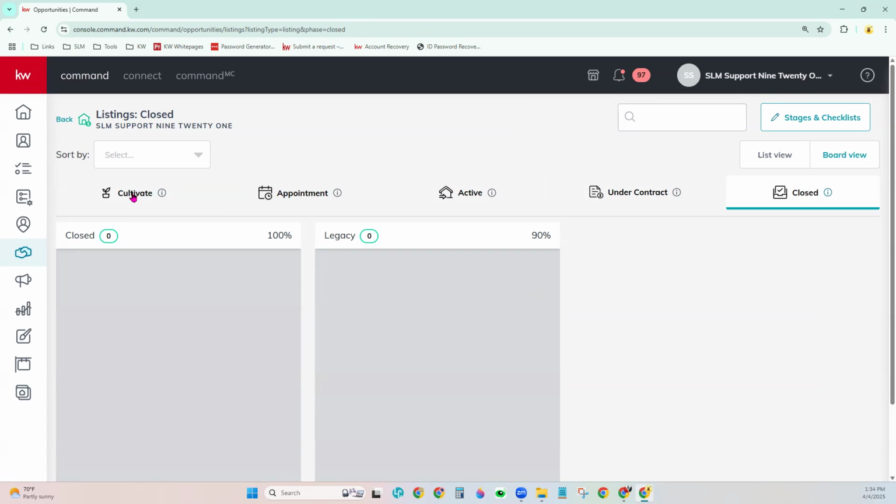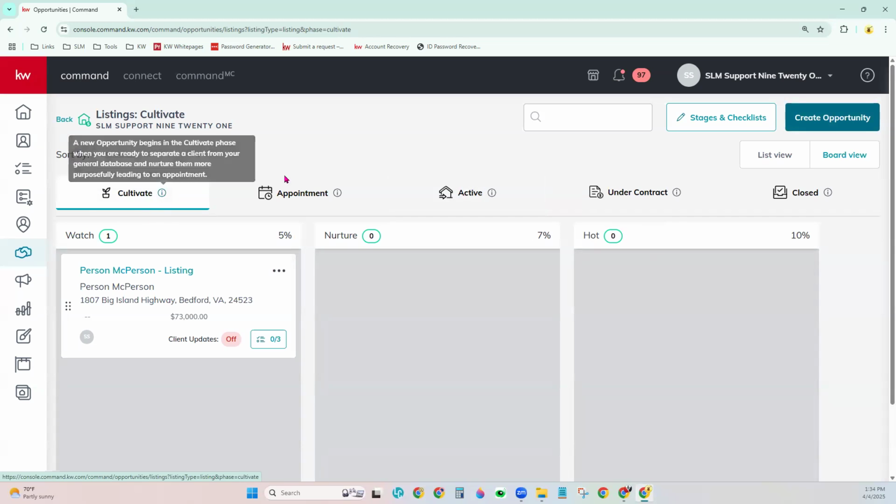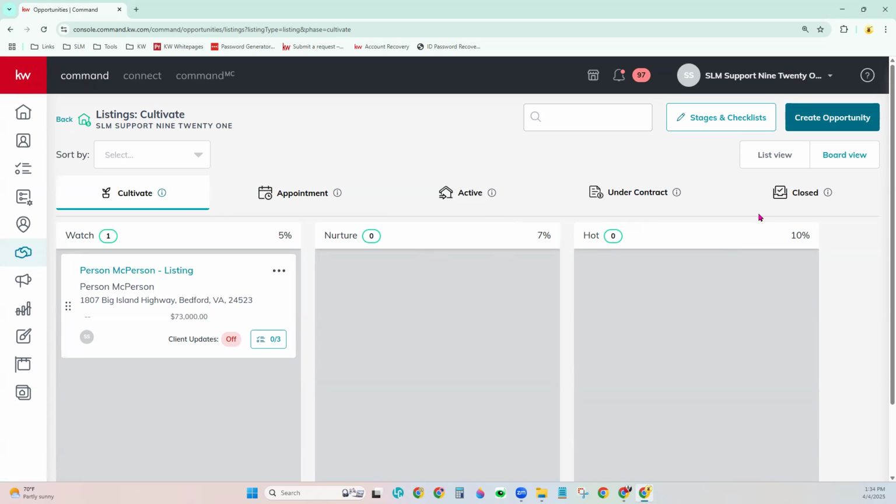Okay. I'm going to come back to our phase here. So while the 5 phases at the top can't be changed, you have autonomy to change these stages. You would do that right over here to the right with the stages and checklist. Remember when I said there's a way to create a checklist template that will apply to all your future opportunities? This is also that same place that you will come to make changes to your stages and your checklist. So I'm going to go ahead and click on that and show you what it looks like.